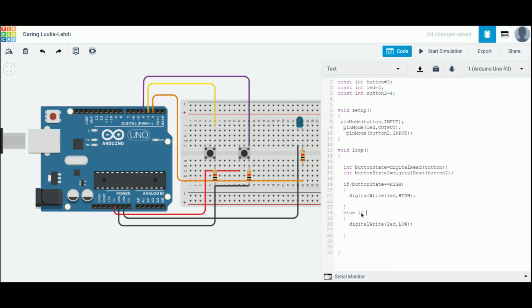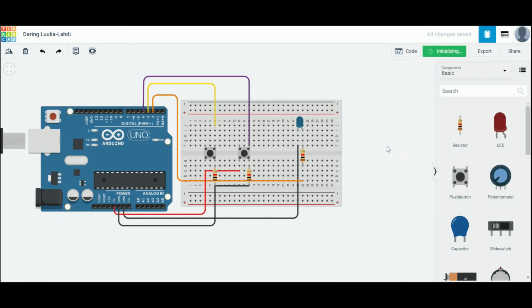Now, we will change the condition. When the first button is pressed, the LED will turn on, and when the second button is pressed, the LED will turn off. Click on simulation. As you can see, when we click on the first button, the LED is turned on, and when we click on the second button, the LED is turned off.